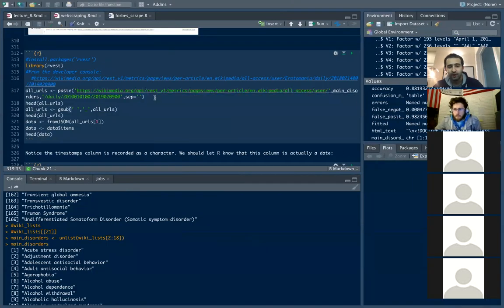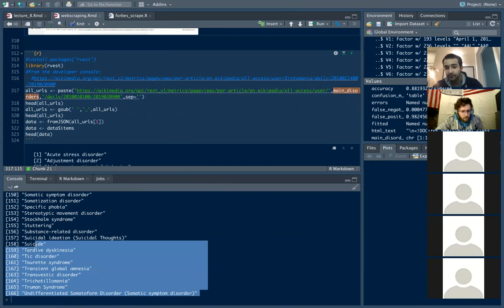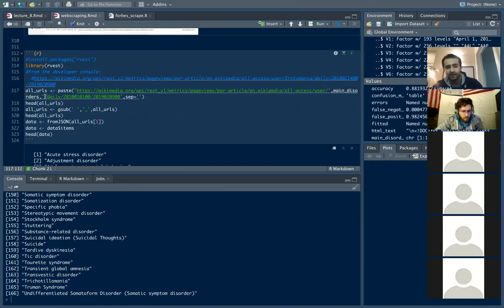Okay, what we have here in R is basically saying, I want to paste together that starting part all the way up to the word user. I'm going to paste in the main disorders, which is this vector of 166 different disorders, followed by daily 2010-01 all the way up to here it's 2019. Let's change that to 2020, 04 19.